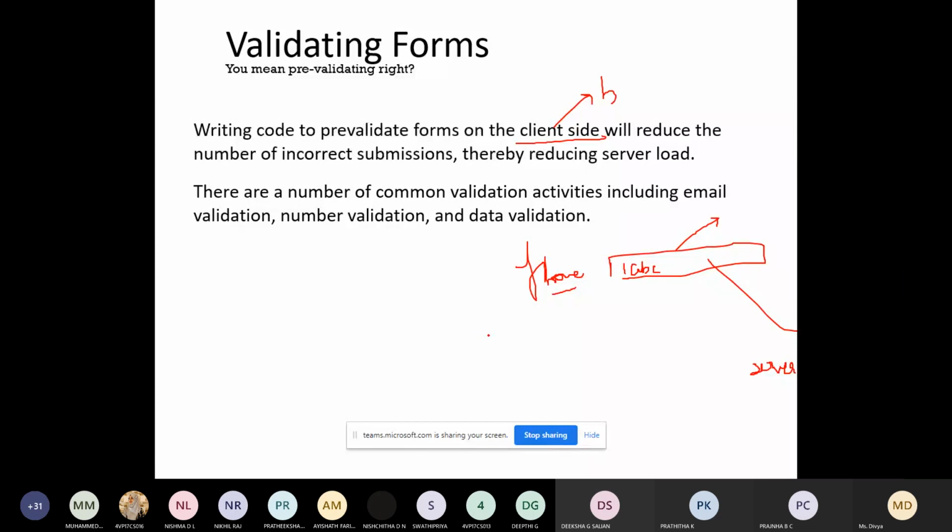Similarly, when you are entering an email address but you don't have the at the rate symbol, then you have to tell the user that it is not a valid email address. Every email address will have this at the rate symbol. If that particular symbol is not there, then you can tell that it is not a valid email address.